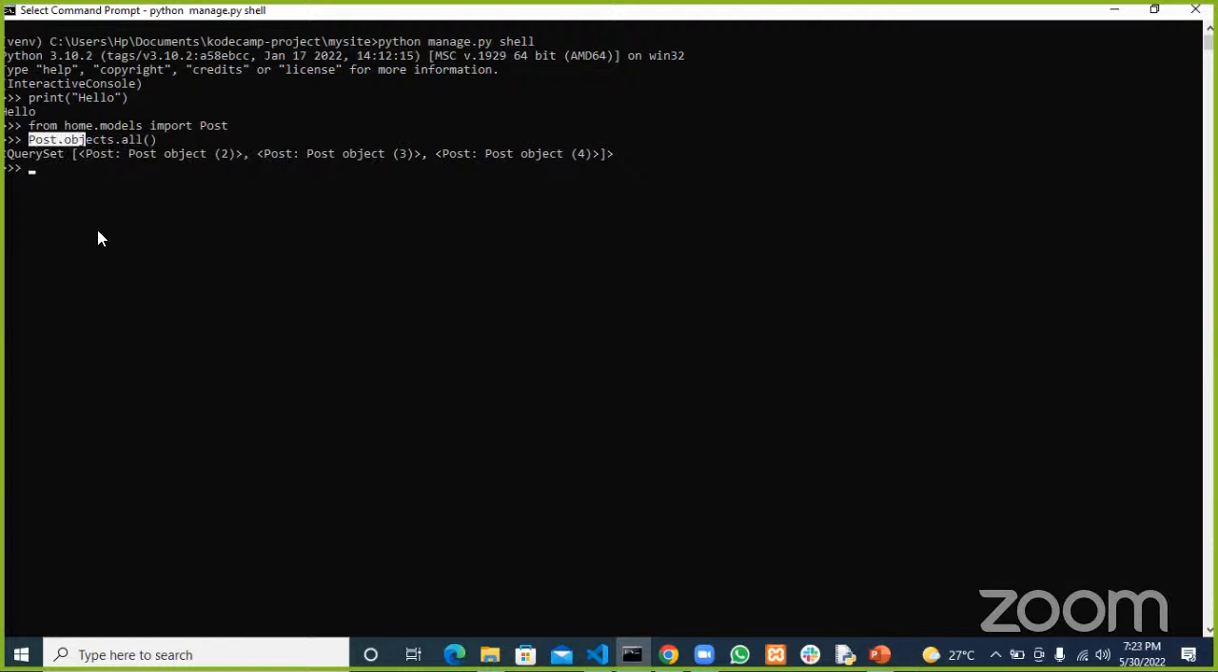So now, another way we can interact with our database. Because this is one way, say we want to get all the posts, this is one way we can do that. We can interact with our database. Now another way is that we might want to create a post object.